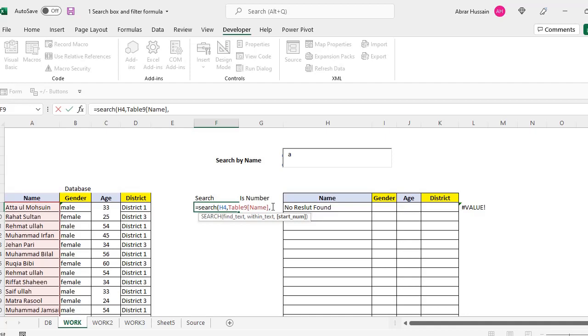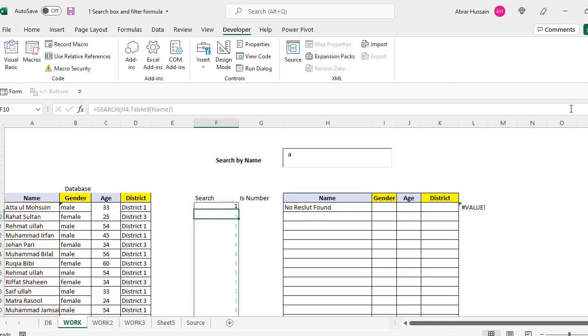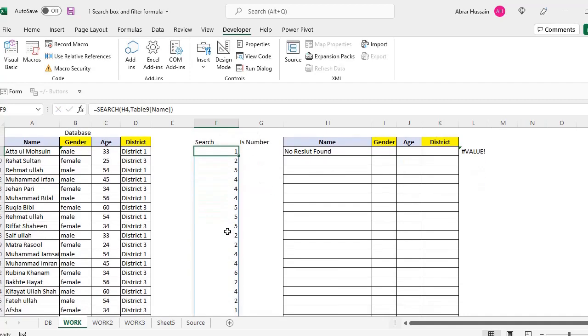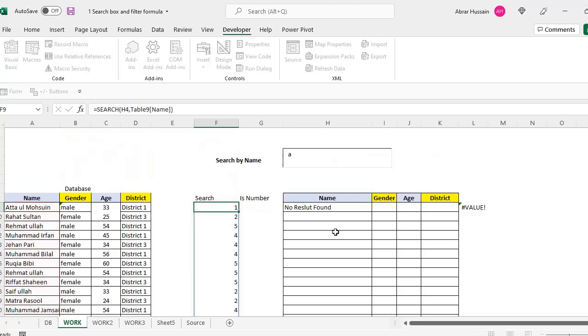After that it asks you start number. You don't need to add this, it is optional. Just search the text of this cell in table name in the name column and close. Now you see it has added this 1 2 3 4 5 etc. You see this.